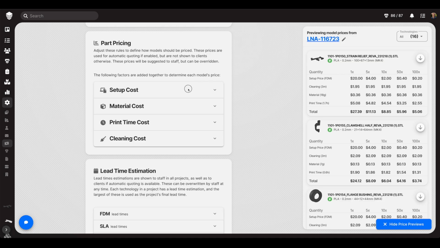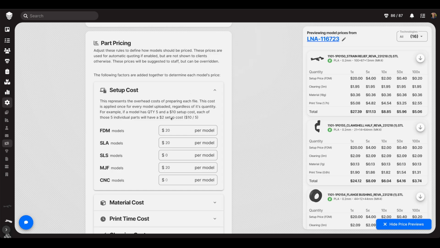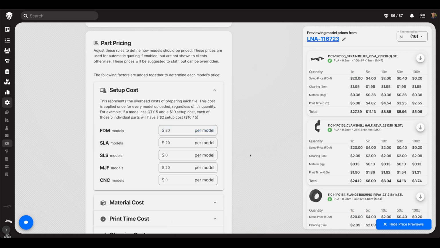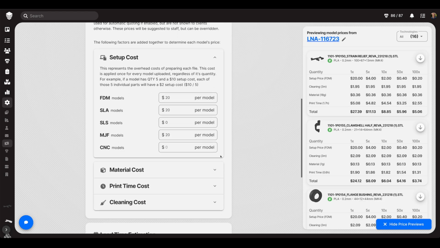Cool. So, setup cost. Let's just go ahead and change something. So FDM, we know that that's what's being shown on the right. So you literally see exactly how it affects everything. So at quantity one, the price per part went up by $21. But at quantity 100, the setup price is basically meaningless or means a lot less. Back to normal.